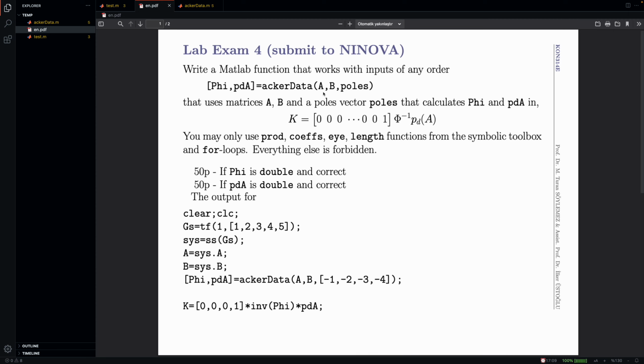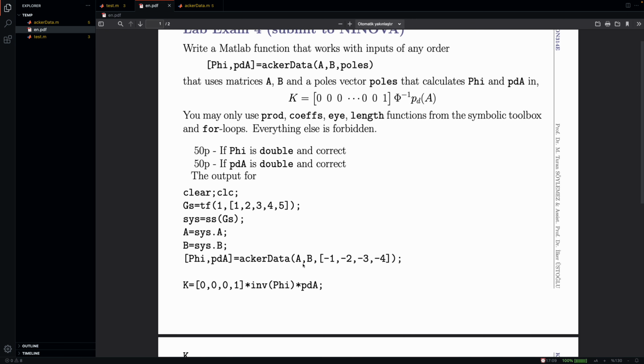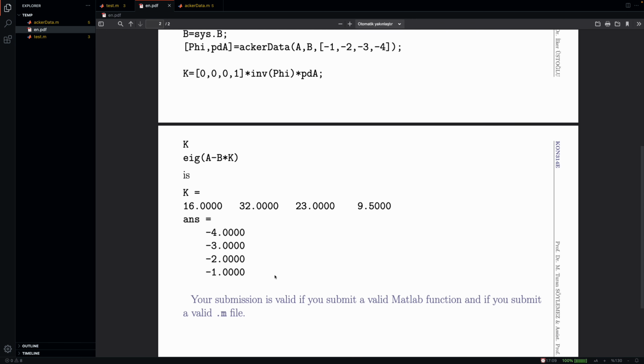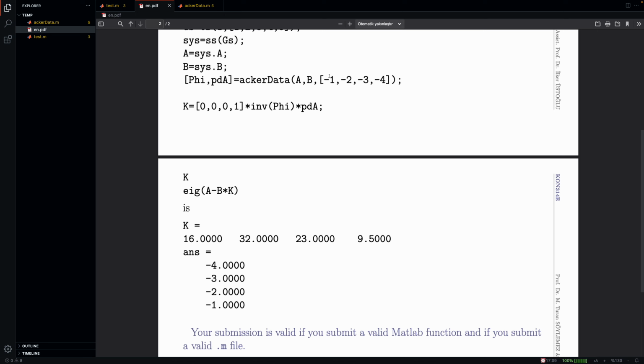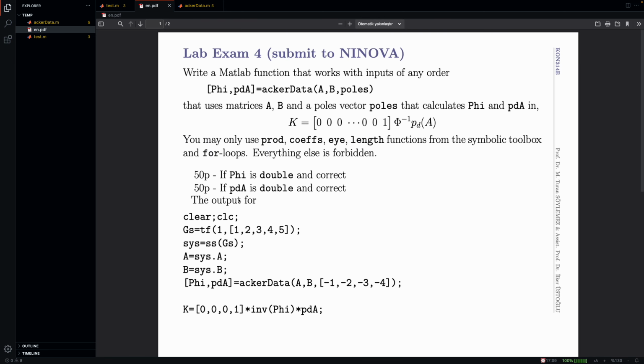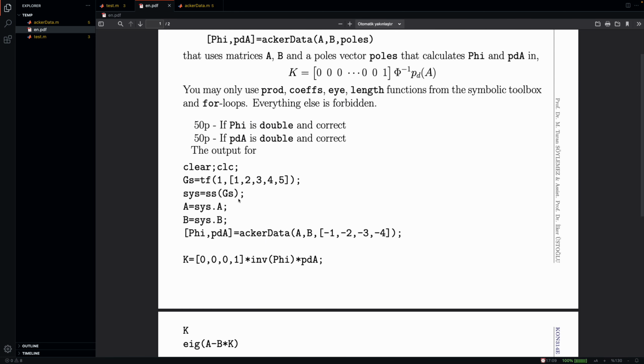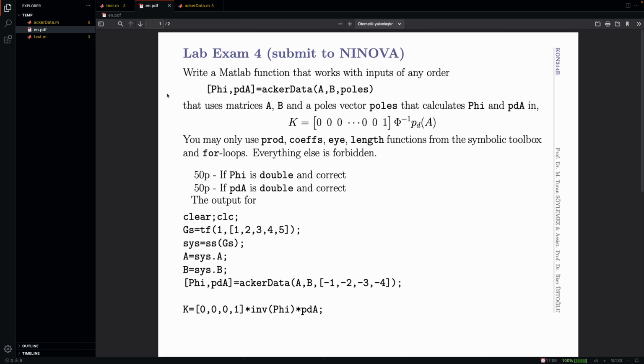Yeah, and we use A and B matrices, and then we have some poles, and we want to basically come up with phi and PDA, so that phi inverse times PDA gives us basically the controller. We had also a test script here that was more of checking if the poles are actually assigned like they should be, but of course it's important to check if PDA and phi are correct. So let's actually dive into it.